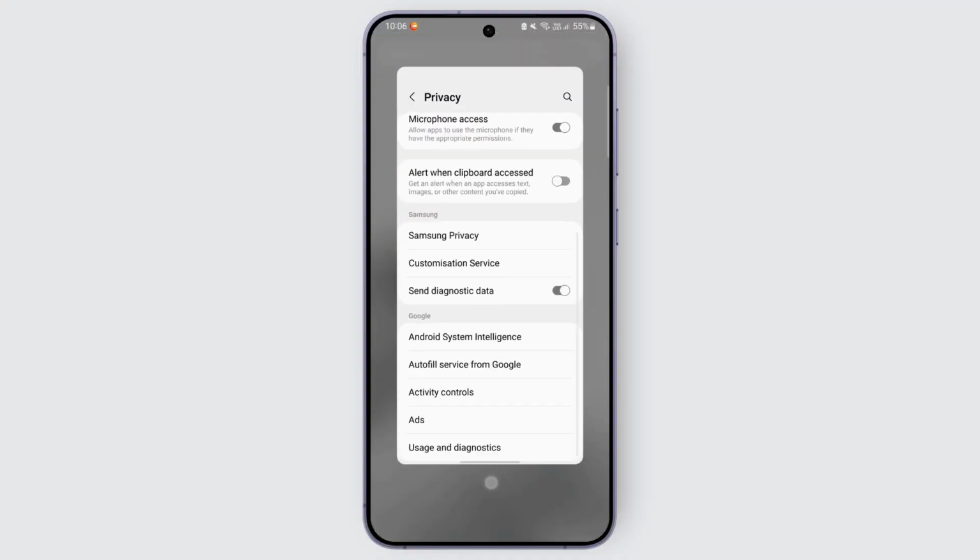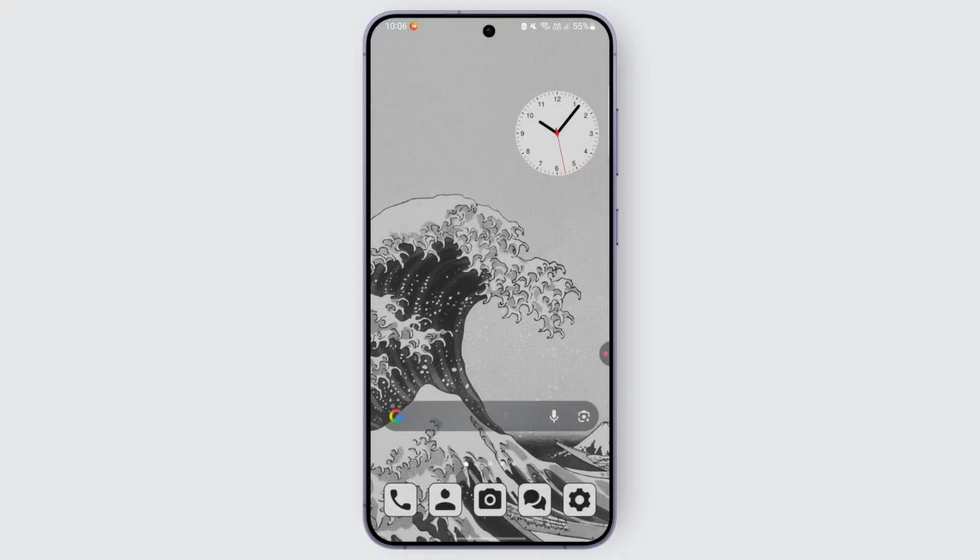And that's it. Those are the solutions you can follow. These are the methods you can follow to disable the personalized ads.